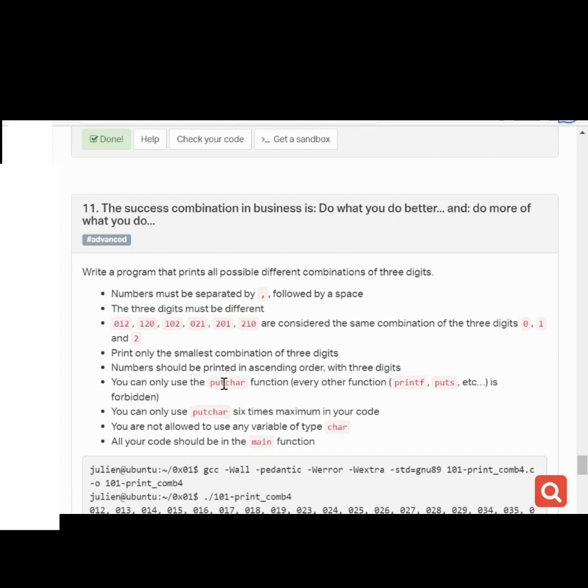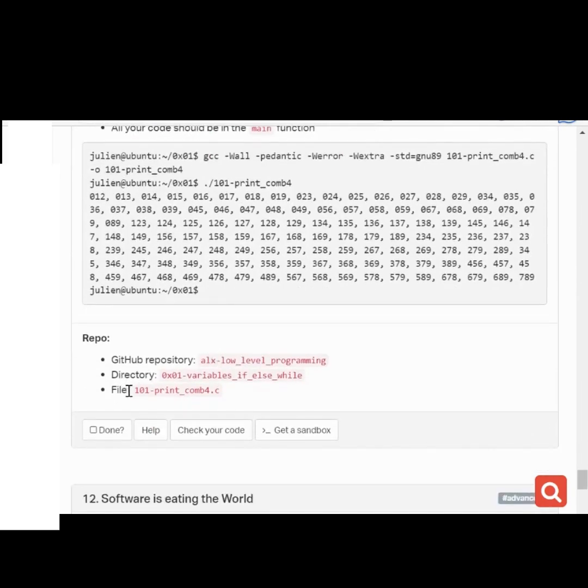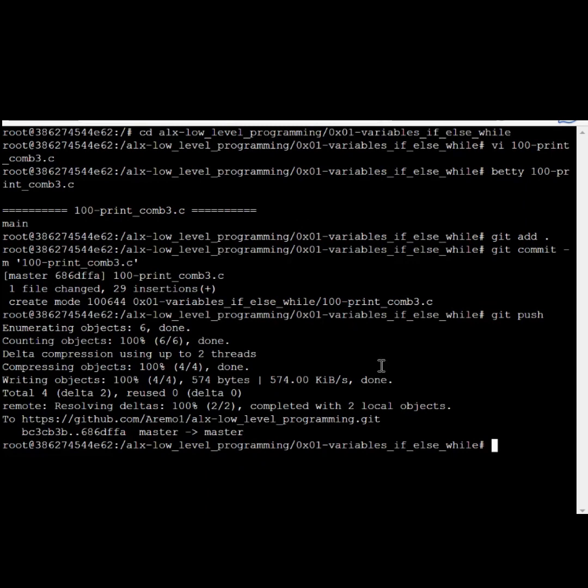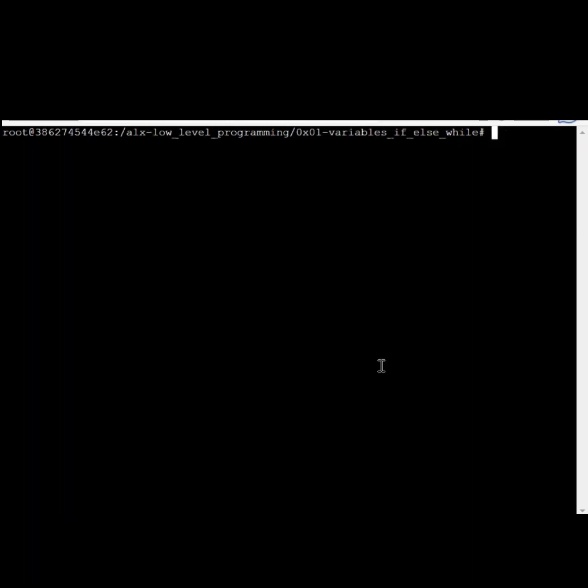You can only use the putchar function, and every other function is forbidden. You can use putchar 6 times maximum in your code, and you are not allowed to use any variable of char. All your code should be in the main function, and write your answer into the file 101 print comb4. So let me clear.